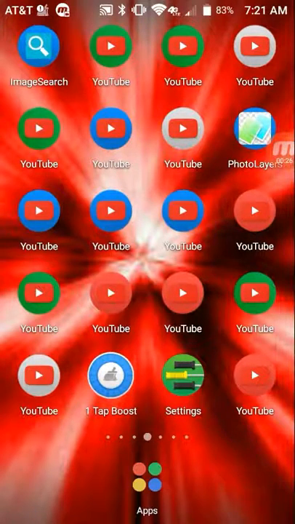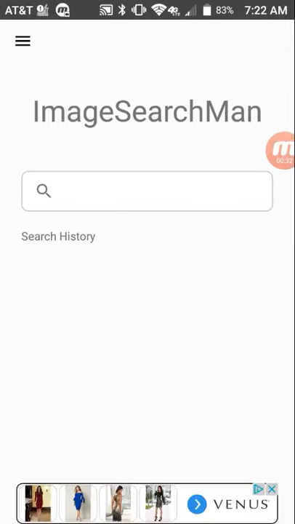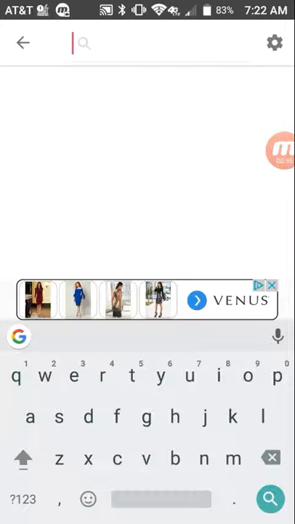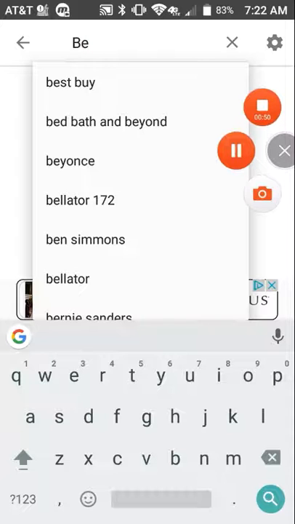So first, you're going to need Image Search Man. It's an app which, unless you have an iPhone, is free. So I am going to do it for Gracie's music. So hold on a second, and then you can look up any image. I'll look for the image I want to save you time.